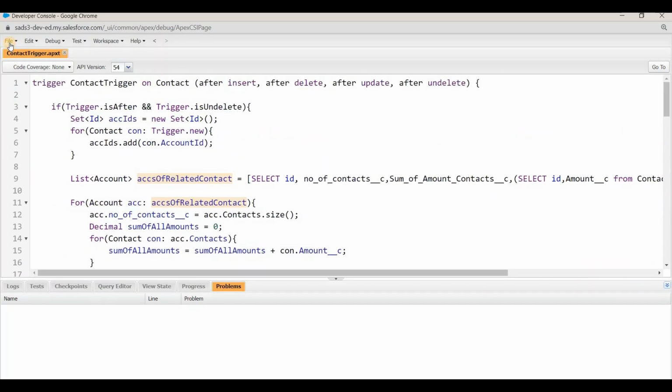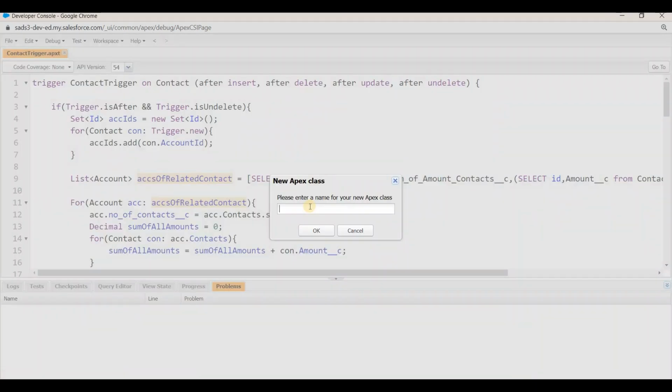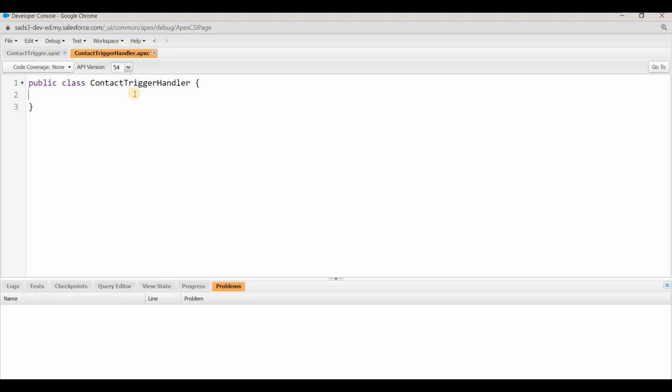Not only now, whenever you write your triggers, always try to write them in trigger handlers. Trigger should never have the complete code logic. Trigger should always use a trigger handler to put its logic. So I will just name that trigger handler as ContactTriggerHandler. A trigger handler is nothing but a class or methods which are being called from the trigger.